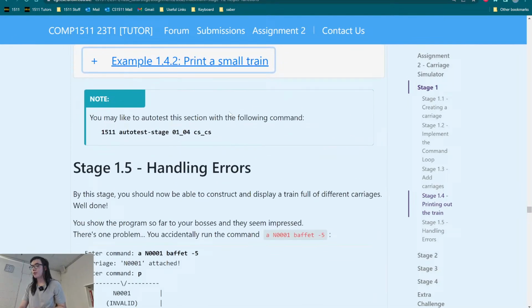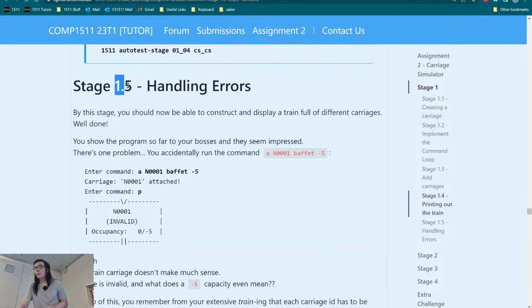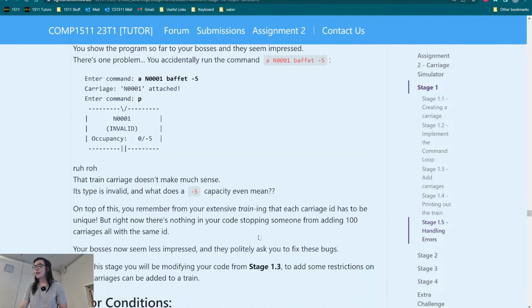Yep, and once you're done with that, there's an auto test. Okay, now stage 1.5 is a little bit different. There is no new command for stage 1.5. If you read through this carefully, it tells you that what you'll be doing in this stage is adding some extra code to stage 1.3. So in 1.3, we just sort of added the carriages to the end of the train no matter what. But there's some carriages that aren't correct. And so you'll have to take your code from 1.3 and add some error checks in to make sure if the capacity is negative or if the carriage type is invalid, then it doesn't get added to the train.